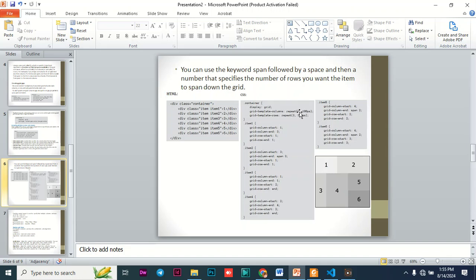So this means that we are going to split our web page into 5 columns, and each column is supposed to be 100 pixels wide. Then you say grid template rows repeat 3. So there are 3 rows, and in these 3 rows you give each 150 pixels.